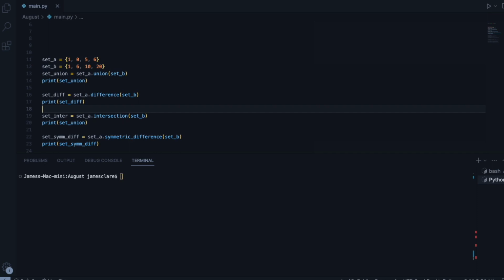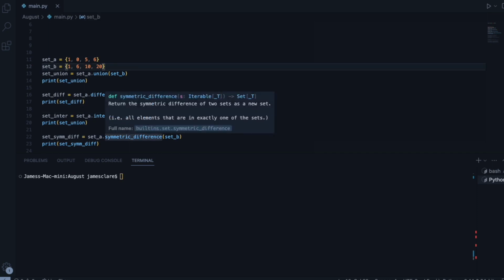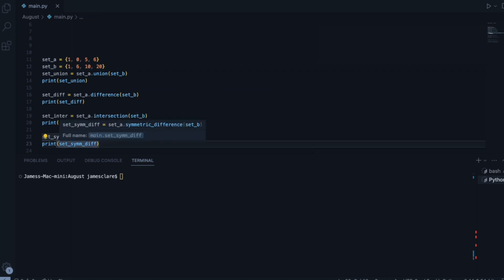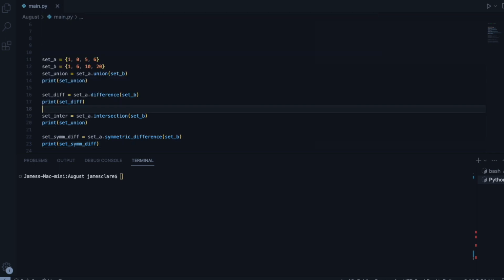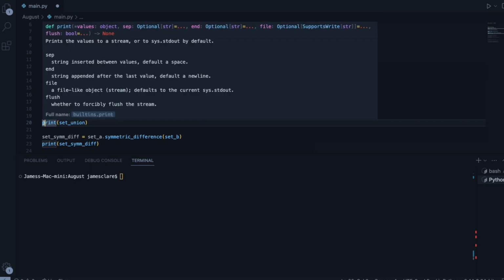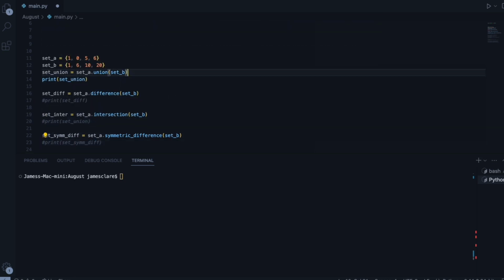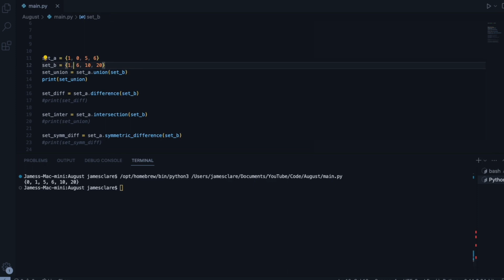Next up, we have our 4 set operations. Those are union, difference, intersection, and symmetric difference. Let's go through them one by one. Starting off with union, the union is simply merging both sets together. Let's quickly comment out the ones we don't need for the time being and take a look at union. We hit run. So 0, 1, 5, 6, 10, 20. Bear in mind any overlapping elements, because sets can only contain one of each item. The 6 here, nothing really happens. We're not adding two 6s there.